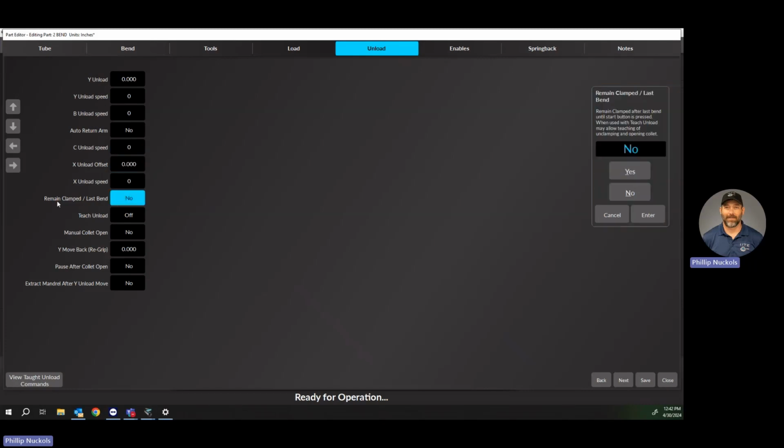Do you want to remain the clamp last bend? A lot of times this is something you want to do to keep the part from falling out at the end of it. So pretty much just go through the list, things you want. You can select those, and if you've got questions, always feel free to call us.